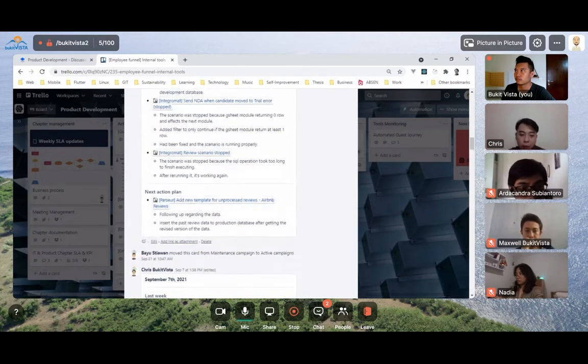So the next action plan for the reviews scenario is following up regarding data from Shasha and also inserting it into the production database. That's all from internal tools for now. Do you guys have any questions first? If none, then let's continue.